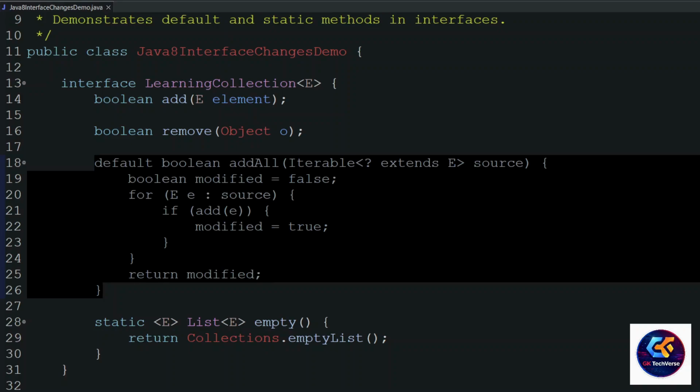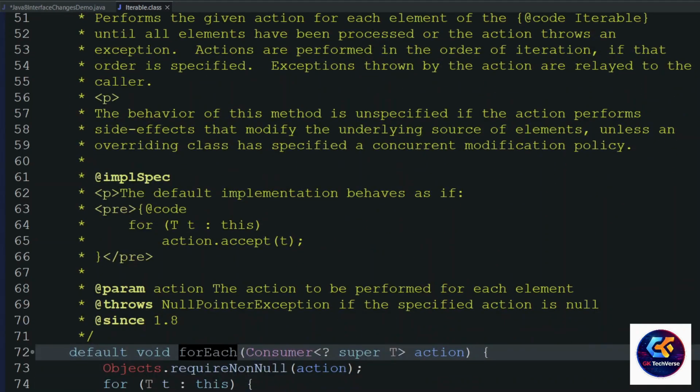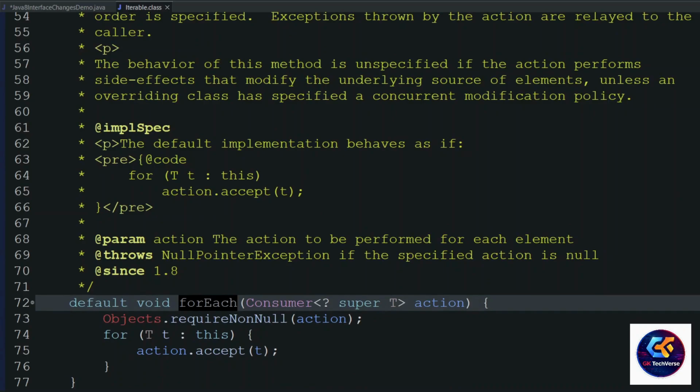Let's take a real example. The Java team had millions of implementations of List. Now they wanted to add a new method like forEach or stream. So if they added abstract methods, every existing implementation would break. That's not acceptable. So they introduced default methods, to add new behavior without breaking existing code. That's the real reason.